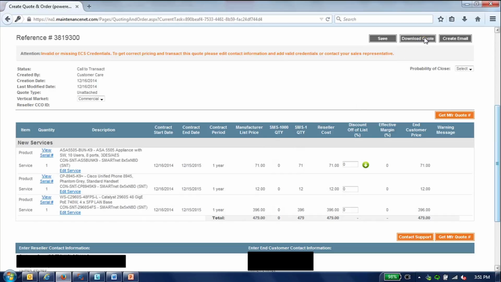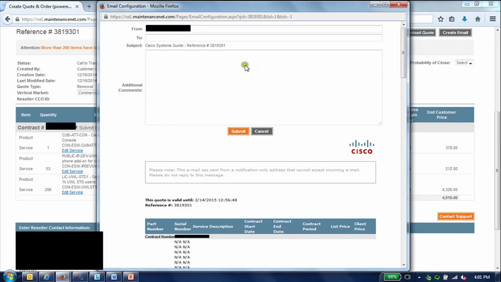At this point, you can download the quote in an Excel form, or you can create an email that you can send directly to your customer. If you click on the Create Email button, that's going to pop up a box which will allow you to put in a personalized note to the customer's email address, and then you can send that directly over to your customer by clicking Submit. So you can see how the RSP makes it very easy to view your customer's uncovered equipment and create quotes to bring those devices under coverage.